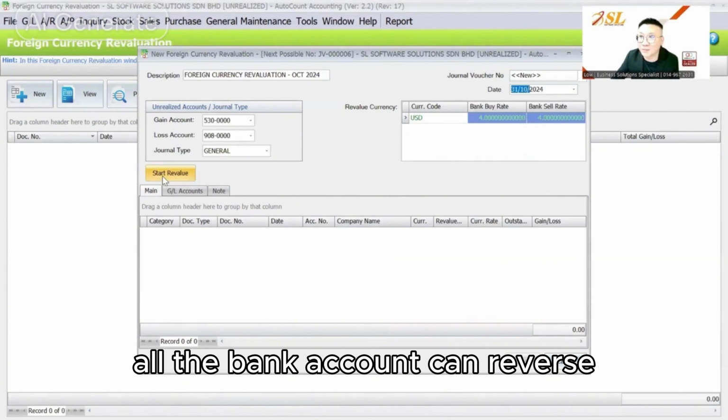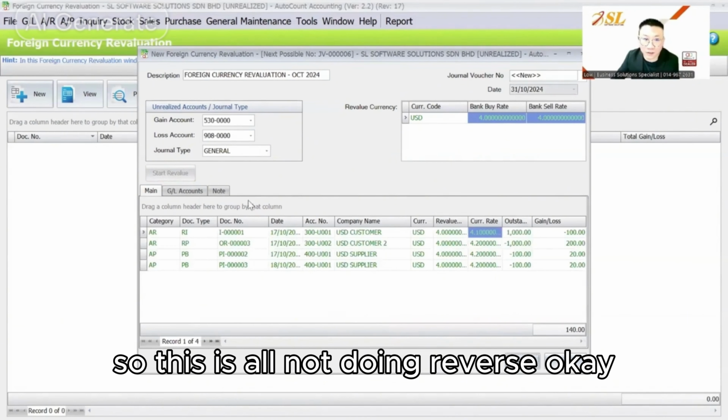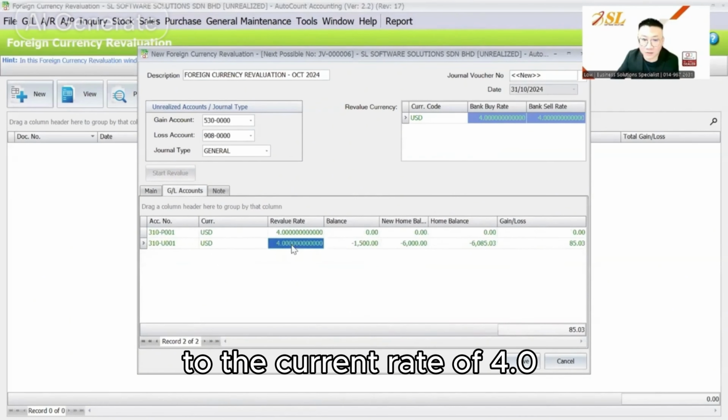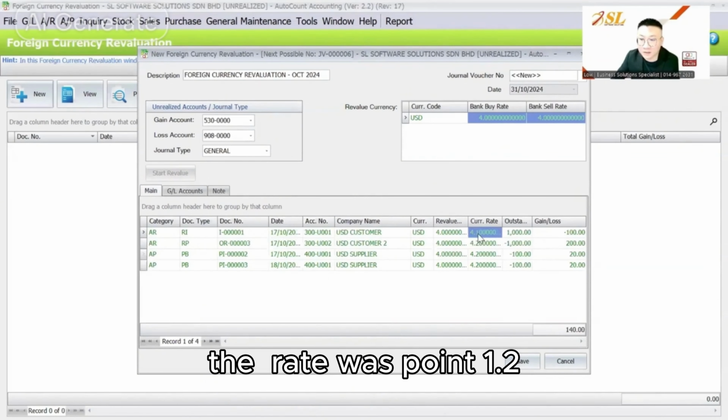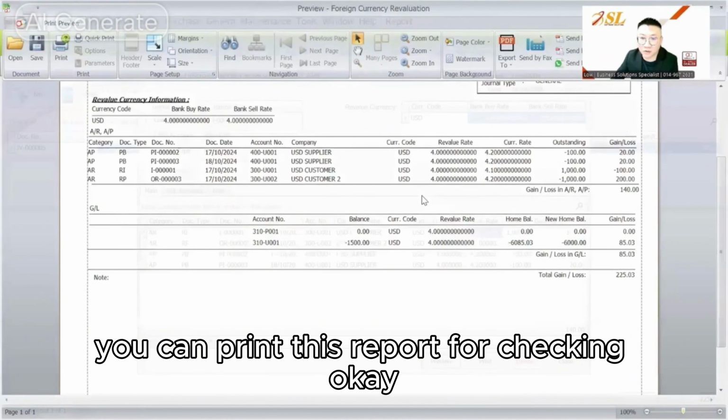Oh, the bank account can reverse. Other accounts, AIP reverse, but not the bank account. No. So this is all not doing reverse, okay? You see it changes from your previous rate to the current rate of 4.0, okay? The rate was 0.1, 0.2, changing you to 4.0. Directly to this journal, okay? You can print this report for checking, okay?